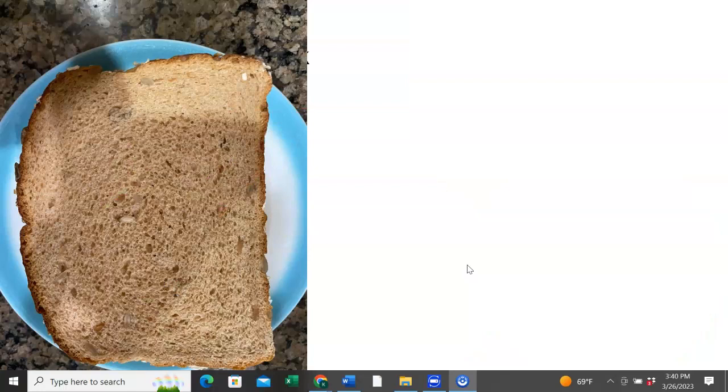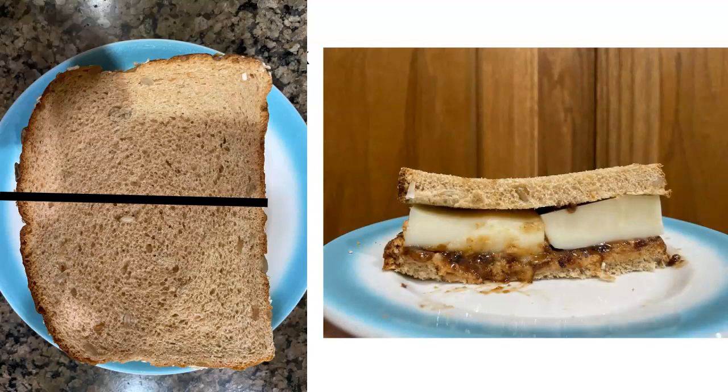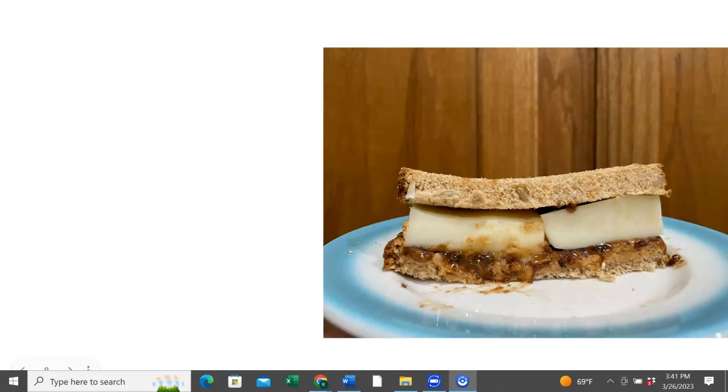Here's a sandwich in map view. If you cut along that black line and look at the side view, you see a cross section of that sandwich. The profile would be a straight line, or a slightly dipping line in the middle. Here's that cross section again.